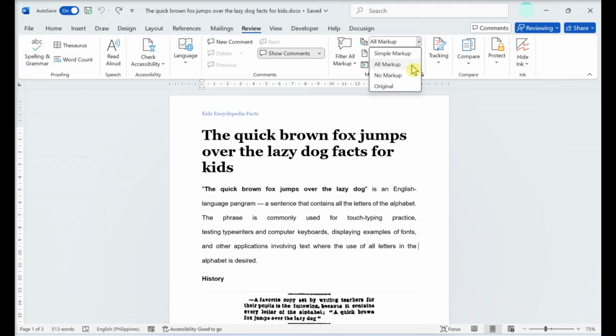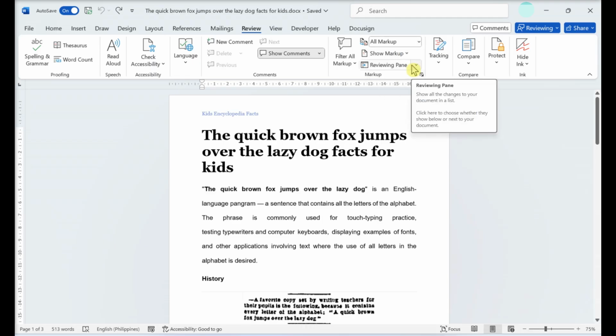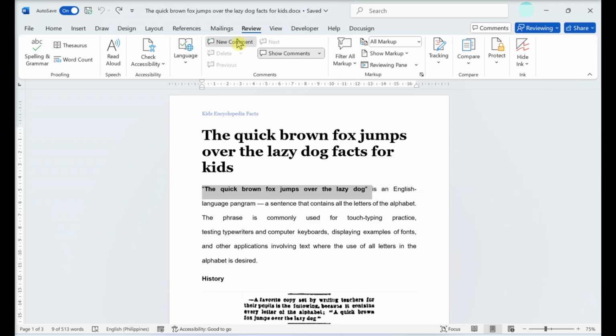Click All Markup. This option allows you to leave comments for other users to review if need be. Click and drag your cursor across some text. Click the New Comment button.